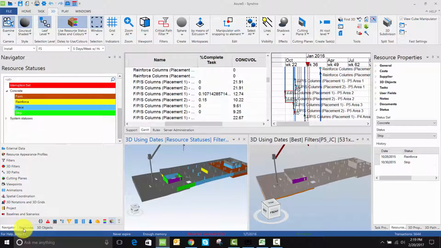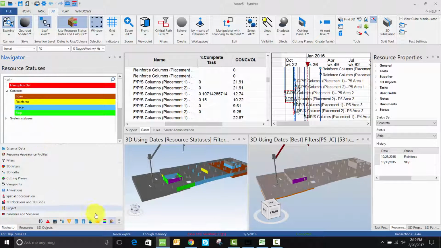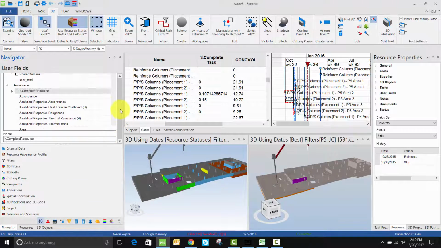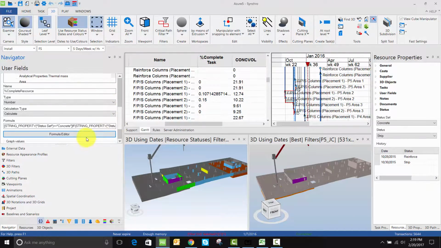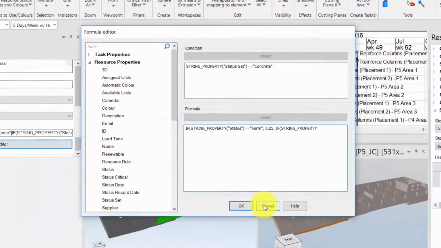Now we've also created some custom user fields, for example, for % complete for each resource, and these are according to a rule of credit formula. So if we go to user fields and go to % complete resource and check the formula, it says that when the status set is concrete, form will assume it's at 25%, reinforce is at 50%, place is at 75%, and strip is at 100%.